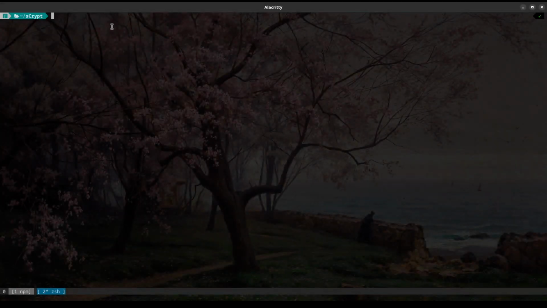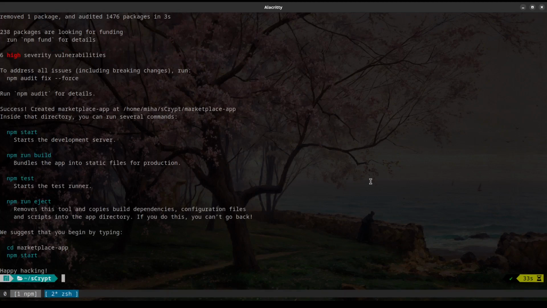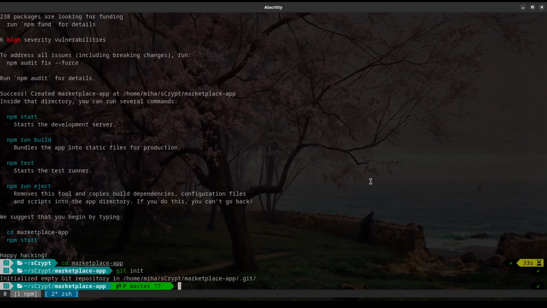Alright, so let's start writing our application. First of all, we're gonna create a React app, and the name is gonna be marketplace app. And obviously, because sCrypt is TypeScript based, we're gonna pass the template argument with the TypeScript value. Once it's done, we're just gonna switch directories into the project and initialize a Git repository, and also create a commit.